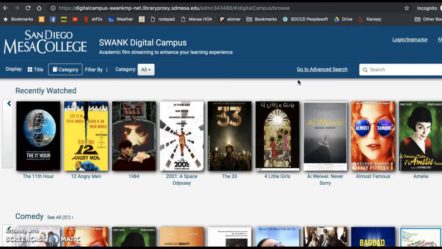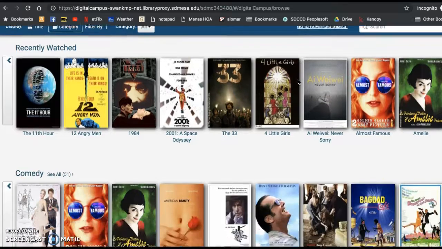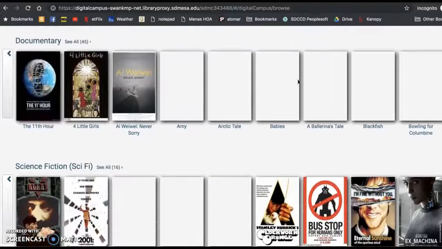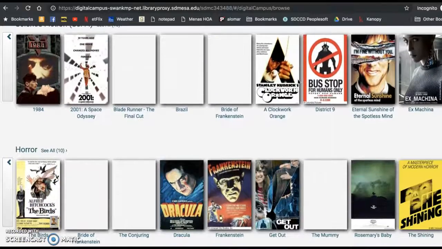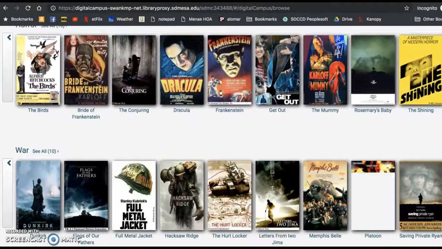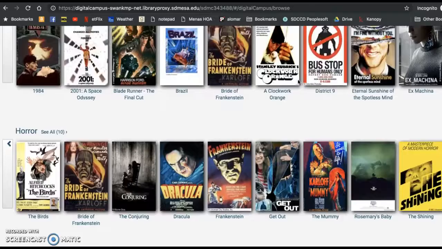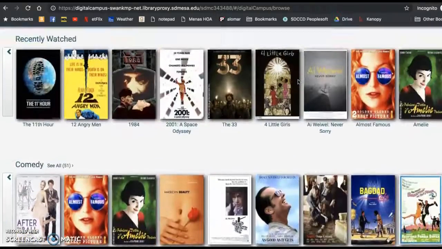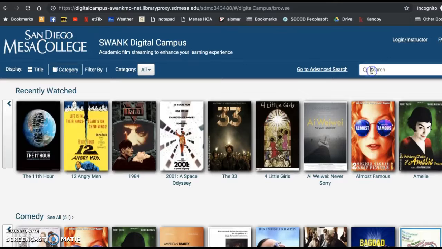And you'll be able to browse through based on genre all the films that are available. And then you can also use the search box if you know which title you want to watch, or the advanced search.